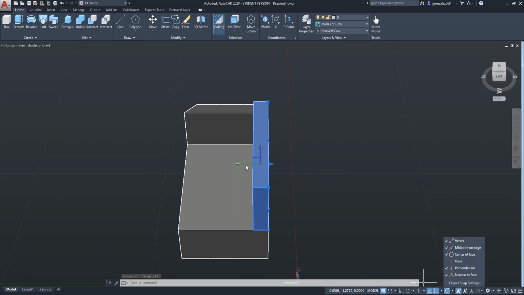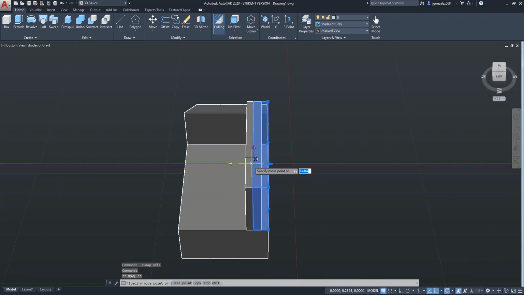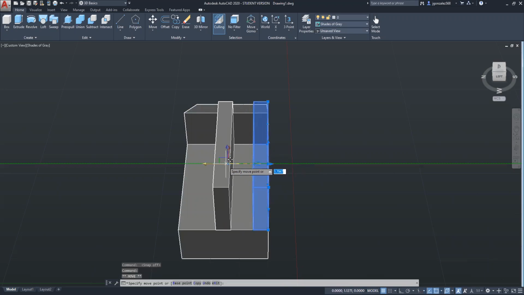This might be fine. So I'm going to use the green to move along this axis. I don't want to move it upward or downward or at an angle. So I need to move only along this guy here. So I need to find the center point.